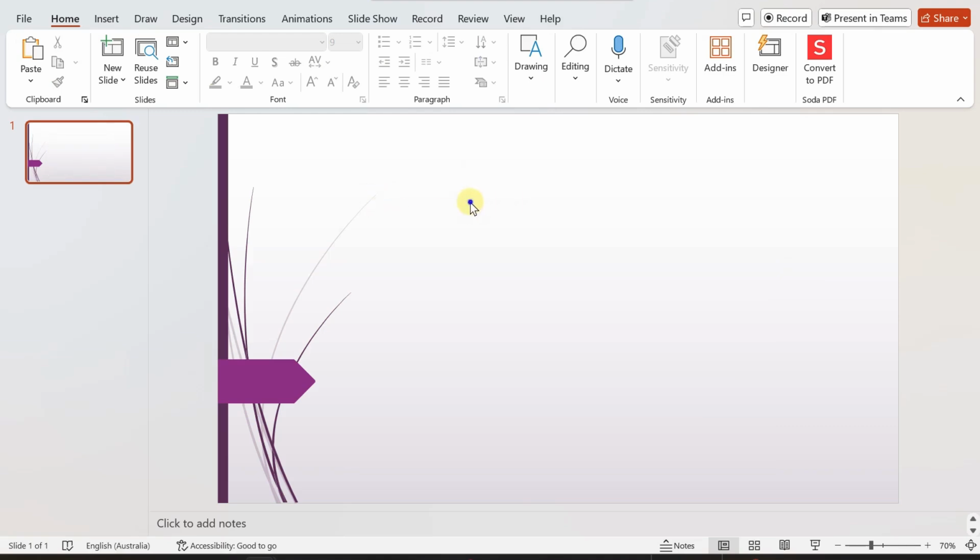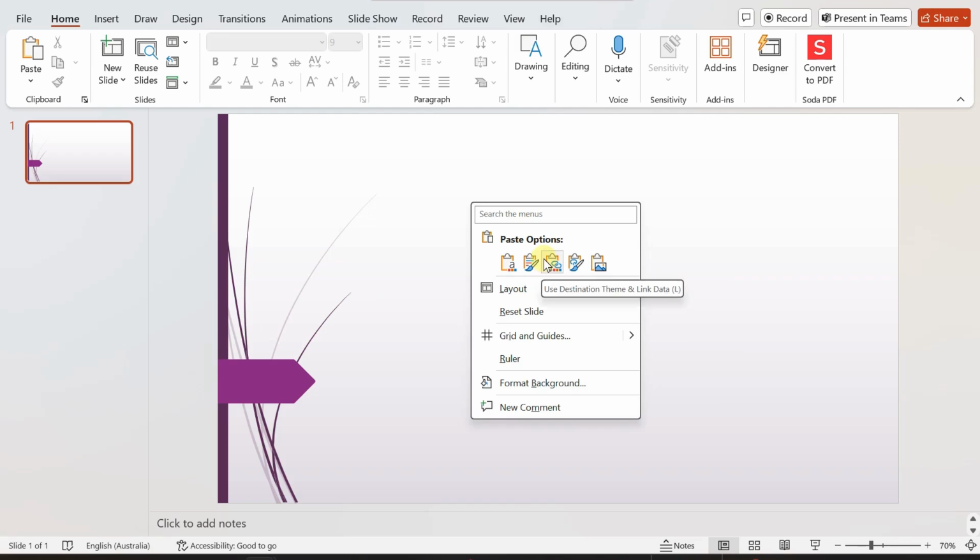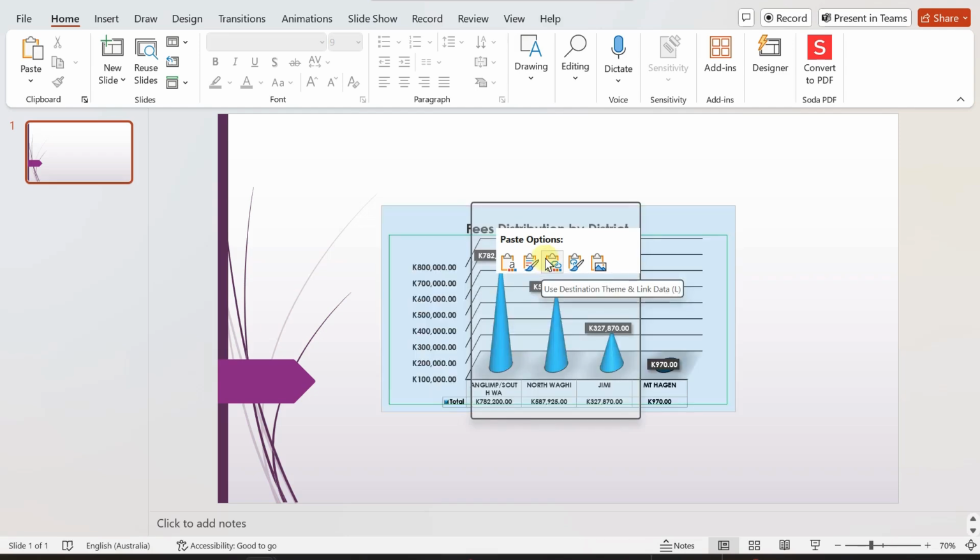Now the next one is, if I paste and link it, this is going to link the data. That means that whatever changes have been made to that graph in Excel, when you open this PowerPoint again, it will reflect those changes. So it's a good way to link the data to Excel. Whatever changes occur, it will happen here. But in most cases, I don't really recommend that.